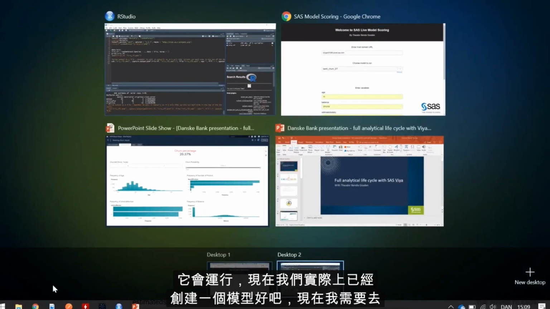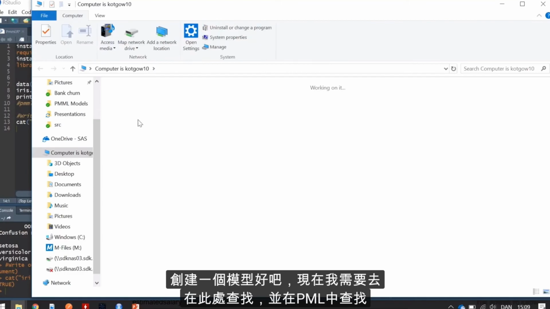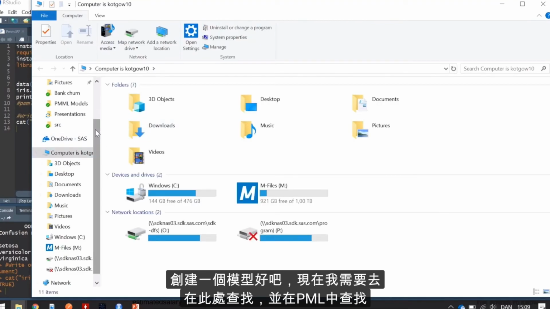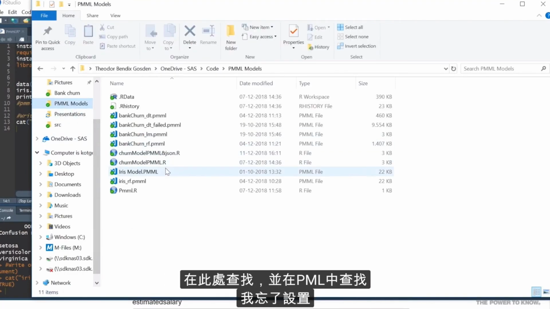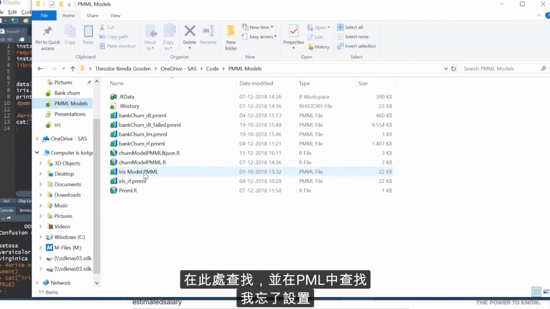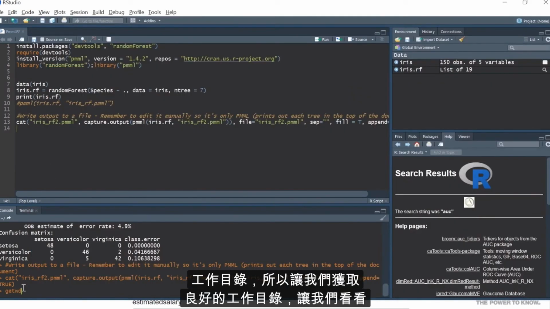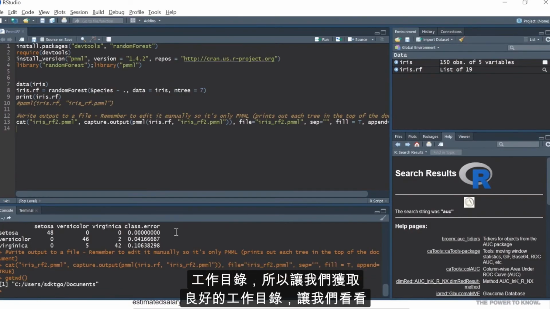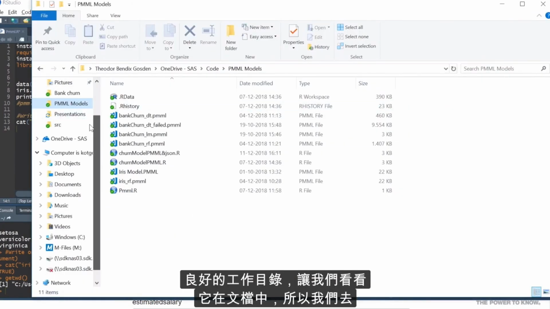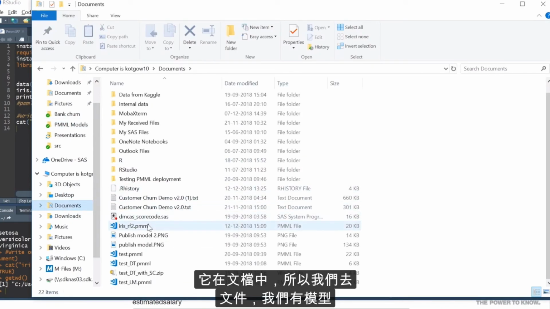So now I need to go into Finder here and find the PML models. Whoops, I forgot to set the working directory. So let's just get the working directory, and let's see, it's in documents. Okay, so let's go to the documents, and we have the model right here.